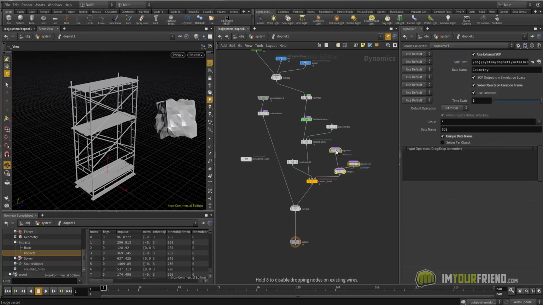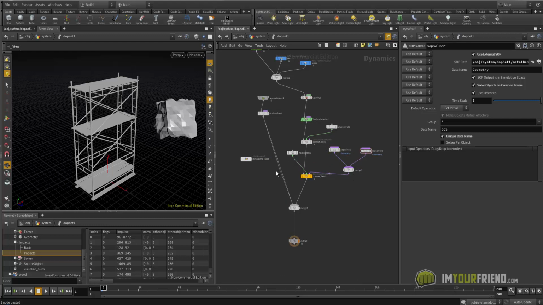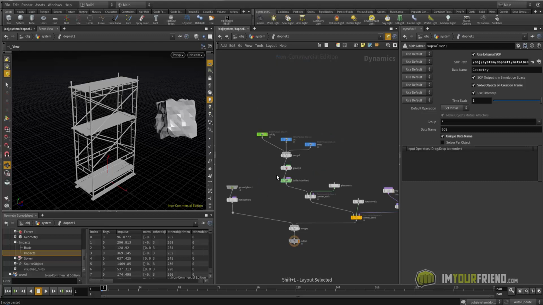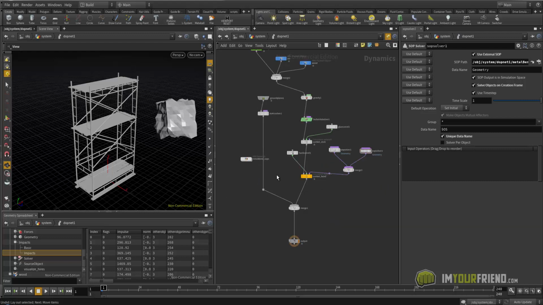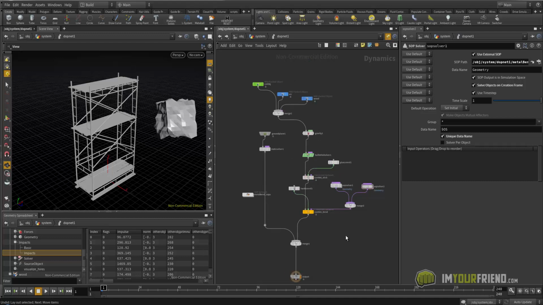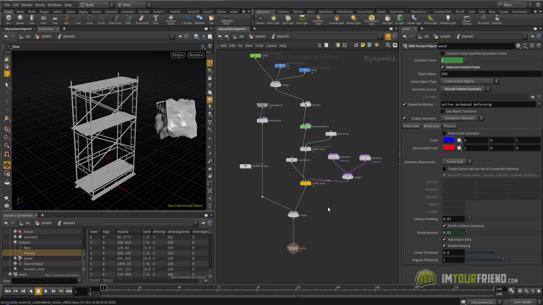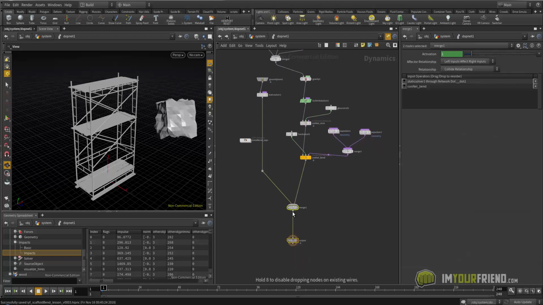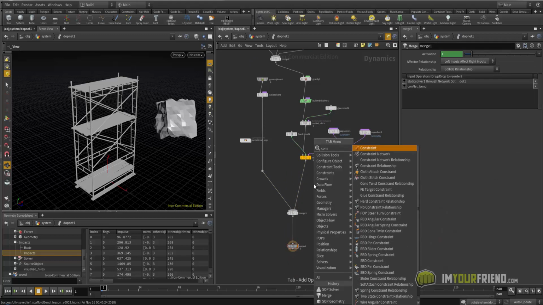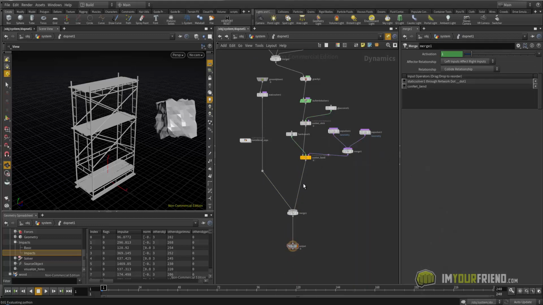Okay, now I need to connect the constraints real quick. So the cool thing I love about the DOP network and the constraint network is you can layer them like a mofo. I think if I hit Shift L, no, that realigns. Yeah, Shift S, you can change the wire layout. I like to keep it kind of freehand like this. All right, let's add our constraint network. So constraint network, plop it right in here.